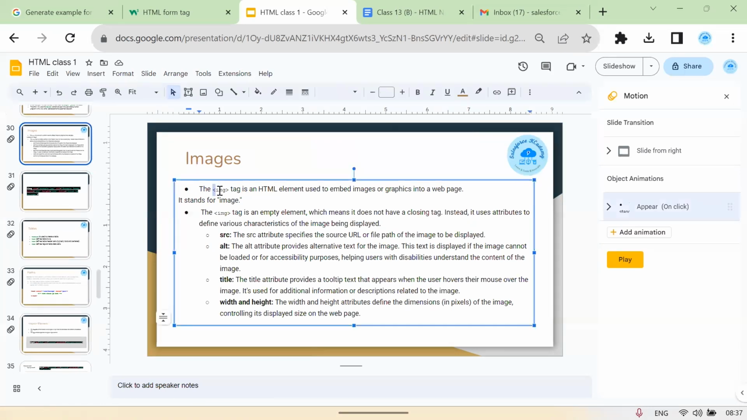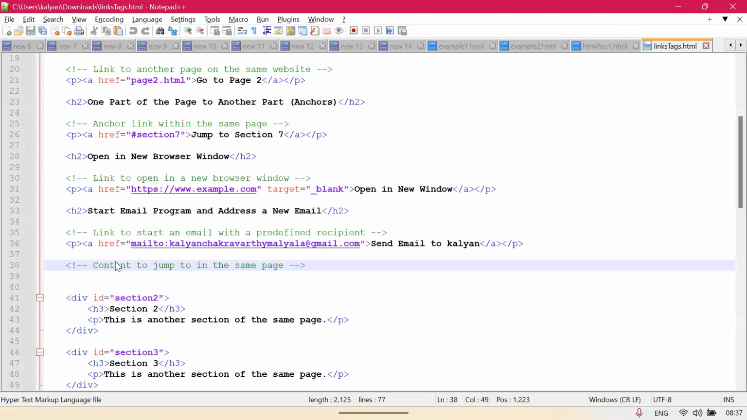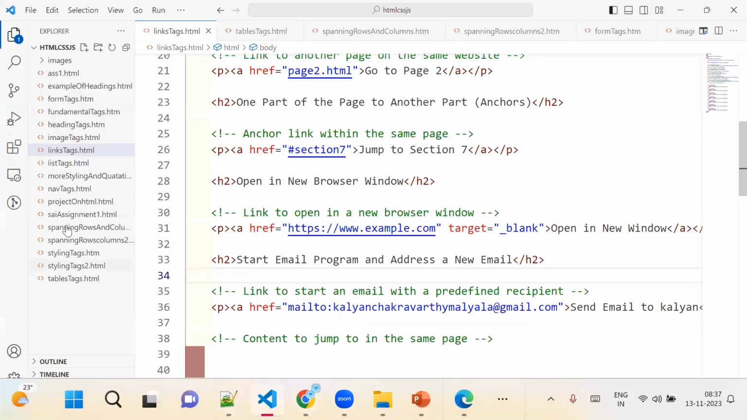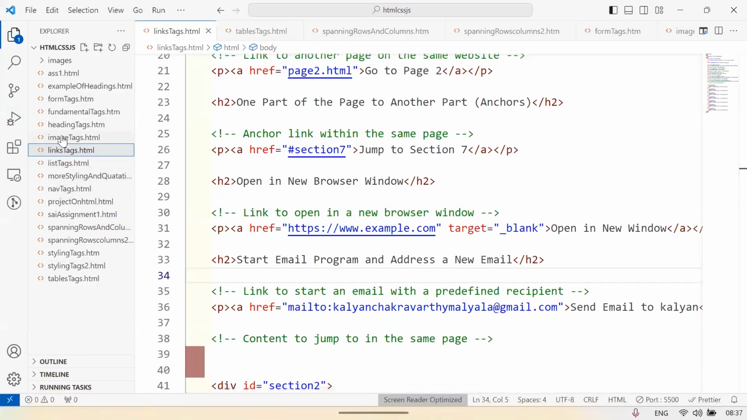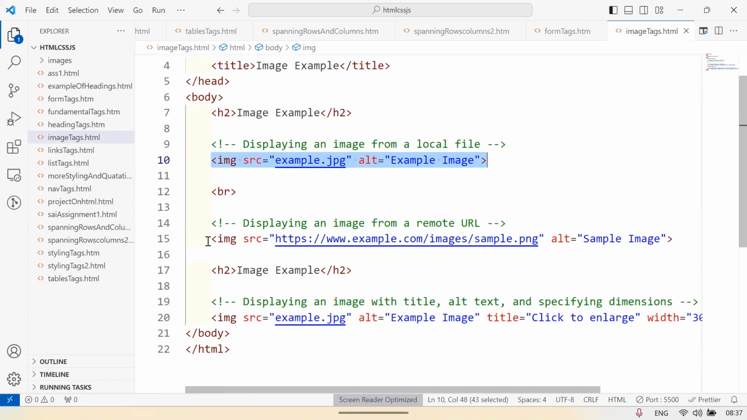There is something called the image tag. Now, how to use that image tag? Let me show you. One second, let me open the example. Image tag example. So this is the same as a link only, right? This is the same as links only. But instead of href, we have src, the source attribute.